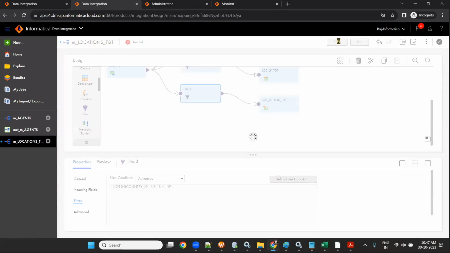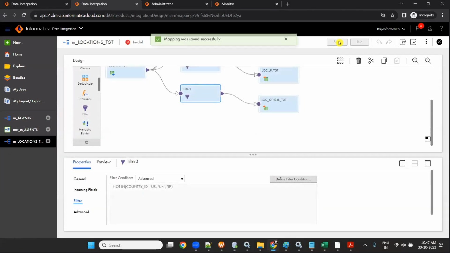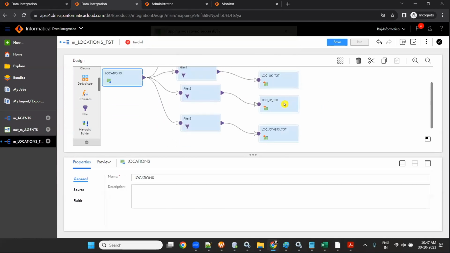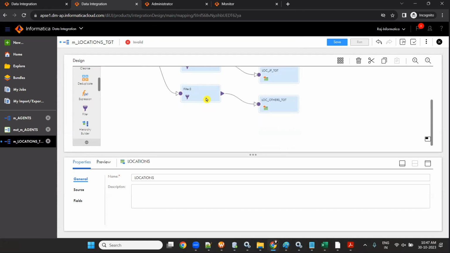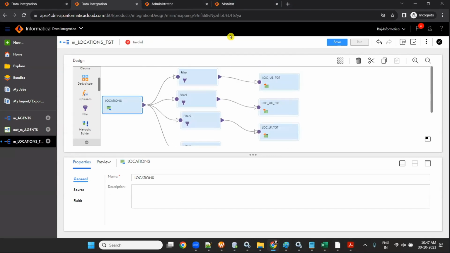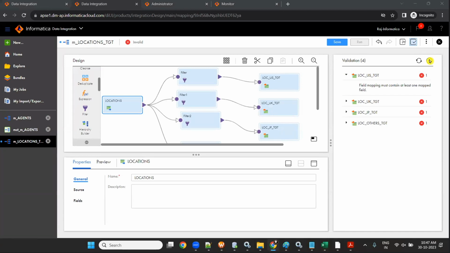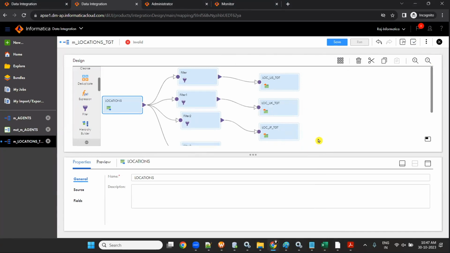Save. Still my mapping is invalid. Why? I took one source, four targets, and four filters. My mapping is invalid. Why? Check here. It will show one by one. Field mapping must contain. For every target, you need to do the field mapping. How? First, click on the first target.